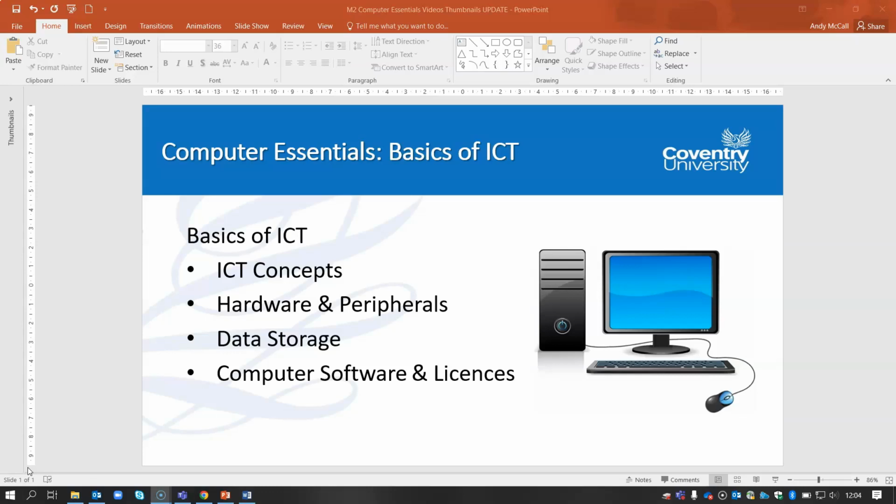This is the first of several videos for the M2 Computer Essentials unit on the ICDL qualification, and what is covered in this video is displayed in the slide, the bulleted text there.